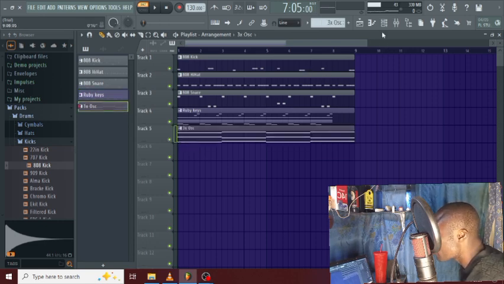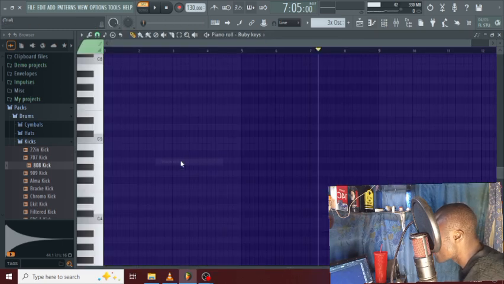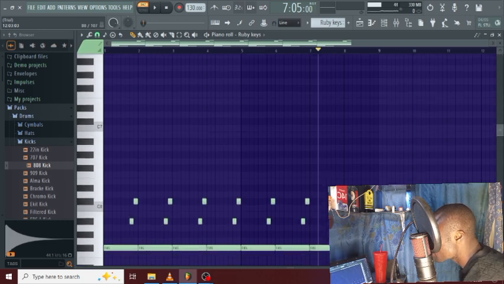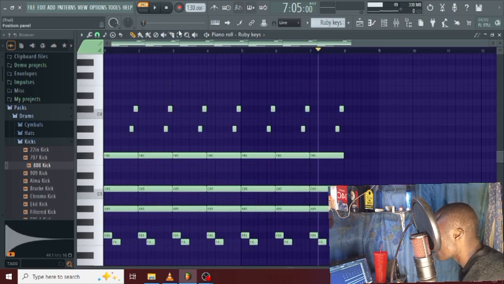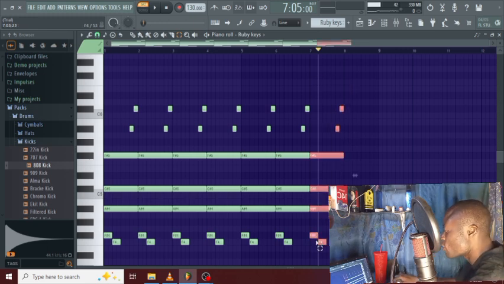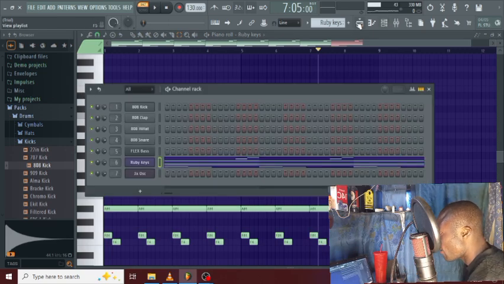Now let's check our first melody, the Ruby keys. Right click, piano roll. Let's check it. The way I'm seeing it, it has not reached its bar number 8. We are going to check it. Let's just cross check the Ruby beat. Yes. Now I'll click on select, put my cursor at the starting of 8, left click and hold it, highlight the second to the last bar, press Ctrl and B and extend it. That's okay. Now view channel rack.